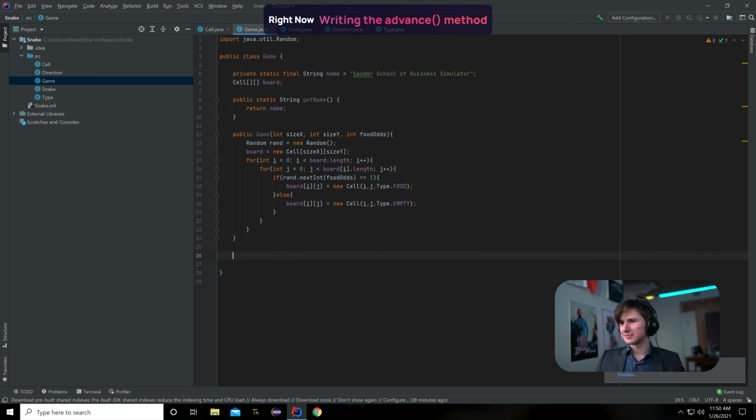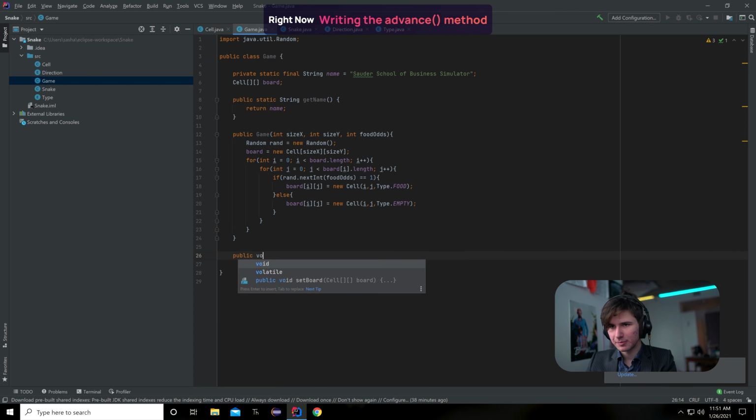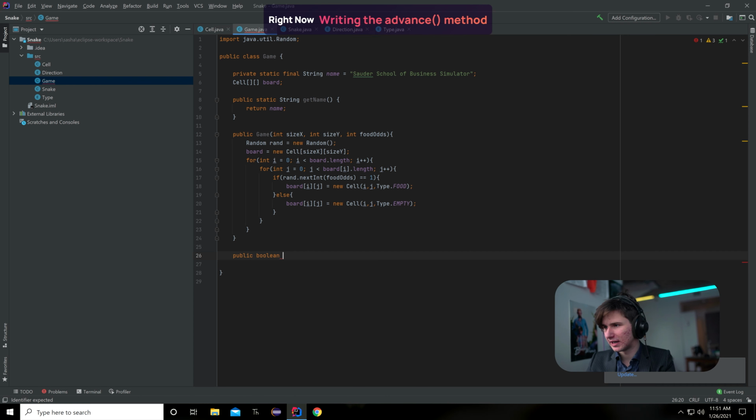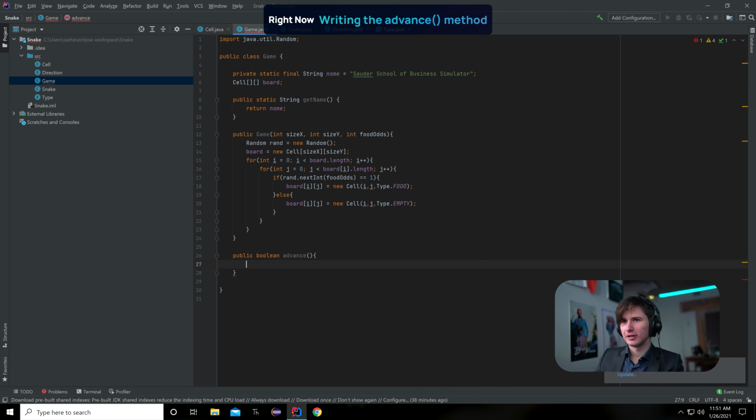So for our last method, this is what happens every time the clock ticks. Every time that our game moves to the next part of the game, our next session. Every time the clock ticks, the snake moves in a direction and it goes there. It's actually a pretty easy method. It's going to be called public boolean. It's going to return a boolean to see if the snake died or not. Advance. And now what's it going to take as input? Well, we already have our snake and everything as a field, so it doesn't actually need to have any inputs.